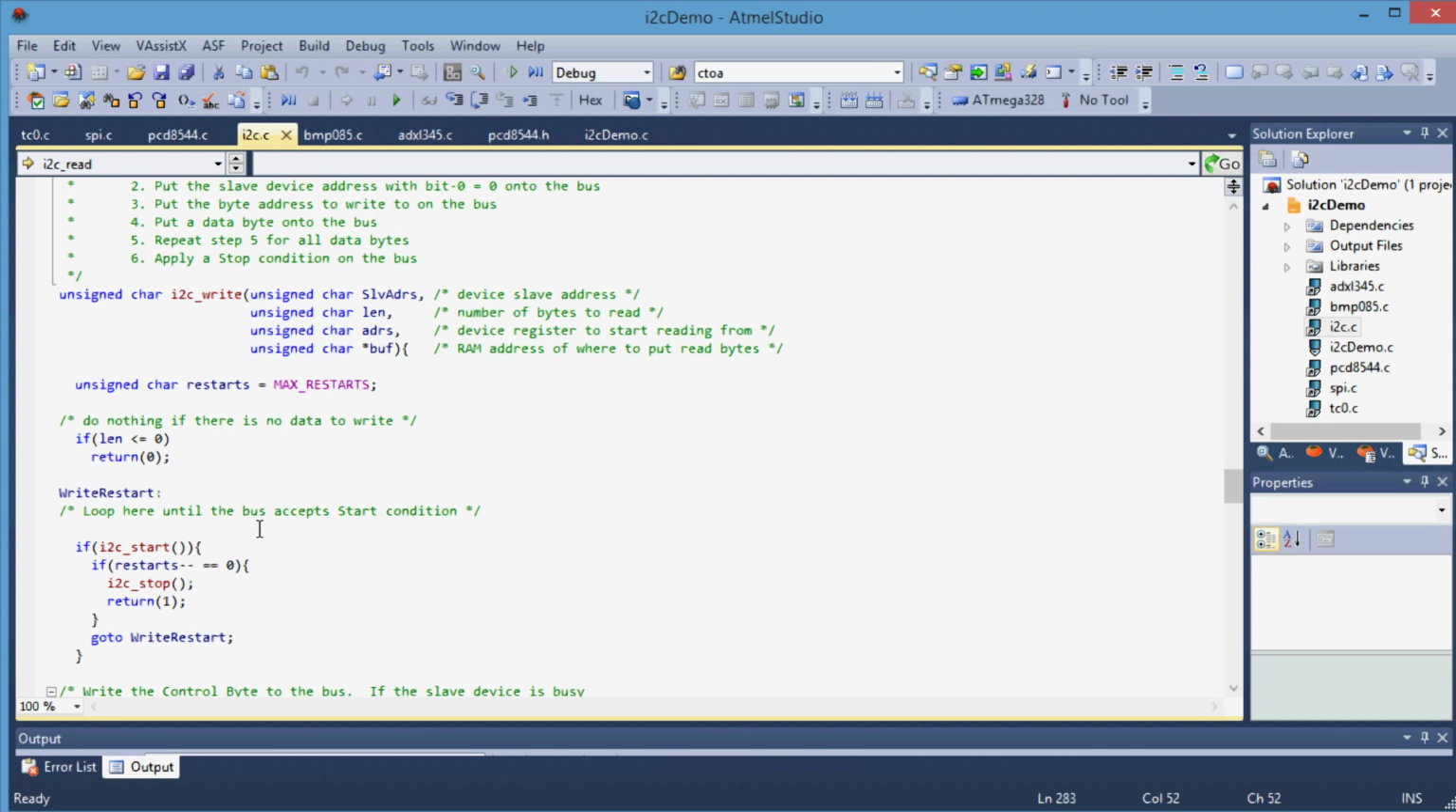So it looks very similar, as I said, to I2C read. We have to give it the slave address of the device that we want to write to. We have to give it the number of bytes, and we want to give it the address that we want to write to, and then we have a buffer from which we're going to take the data bytes.